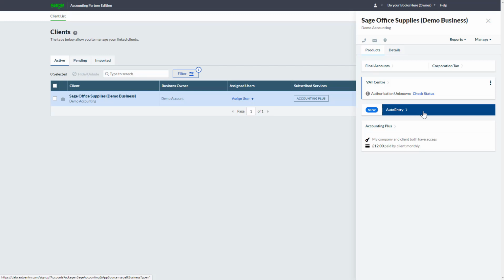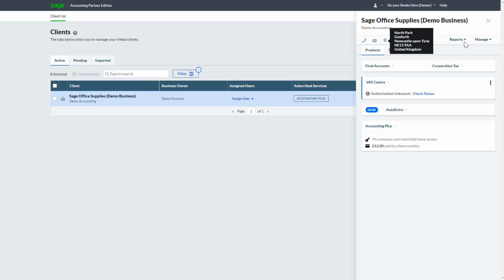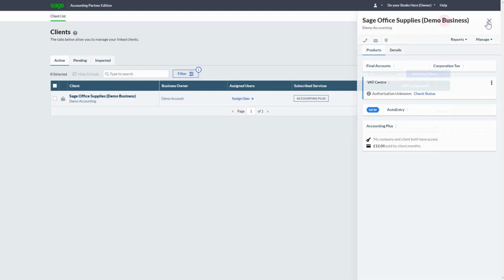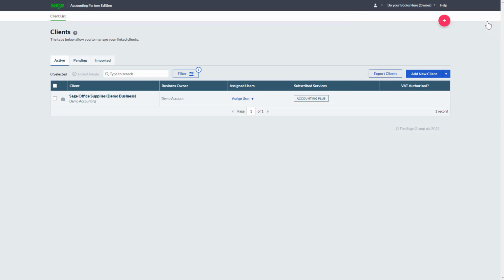Here, we can access the VAT Centre and Auto Entry feature. We highly recommend you not to try to sign up for Sage for Accountants, as we will be upgrading you from Partner Edition to Sage for Accountants in spring 2022. I have further information after this demonstration.